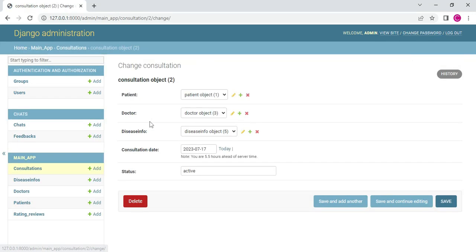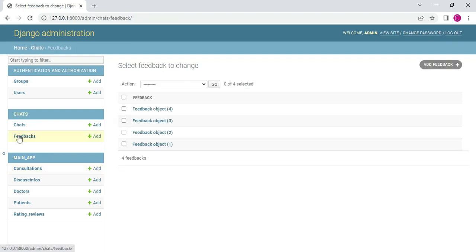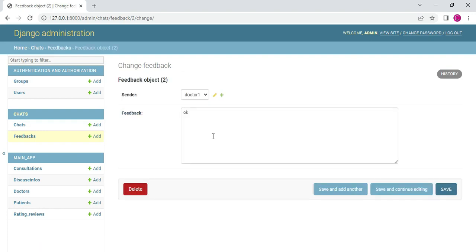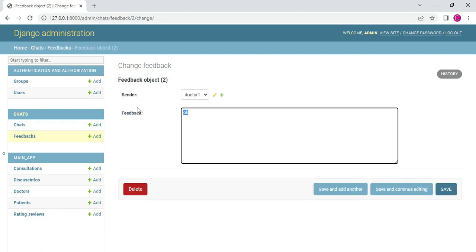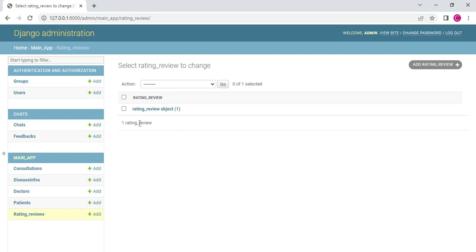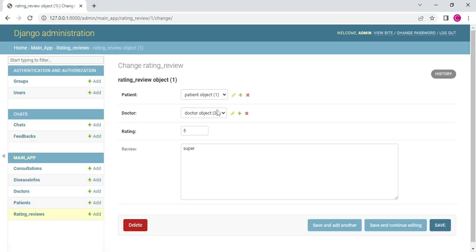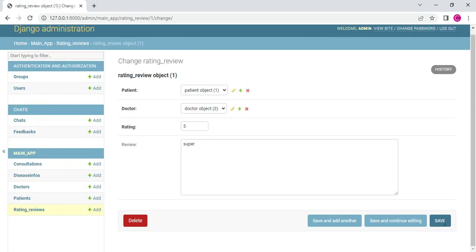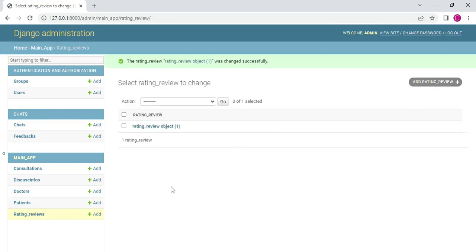For consultations, if you want to manage the models, edit, save and delete options are there. If you want feedback, whatever feedbacks there are, you can create them. If you want to change the feedback, you can change it only on the admin side. Managing all models: if you want to review ratings, you can view the ratings and all the details. Delete options are there. If you want to add rating reviews, you can add them.